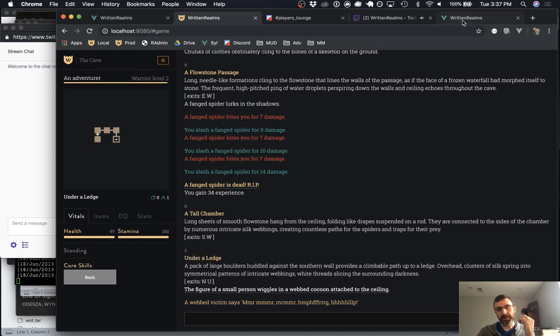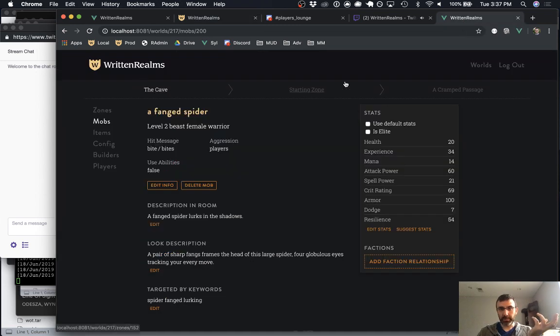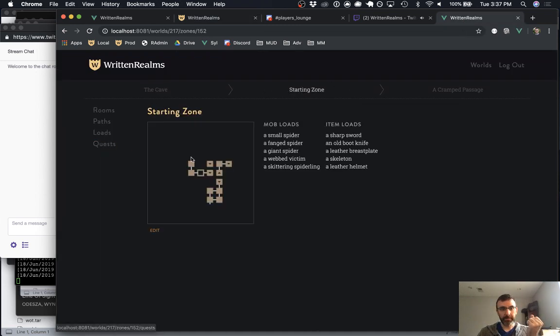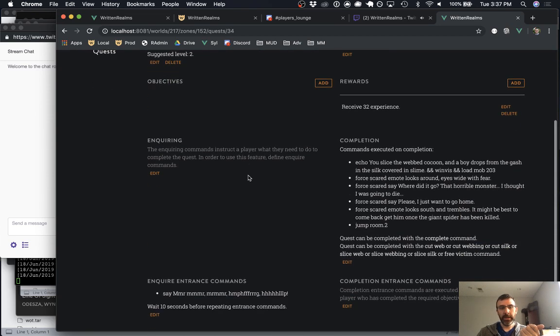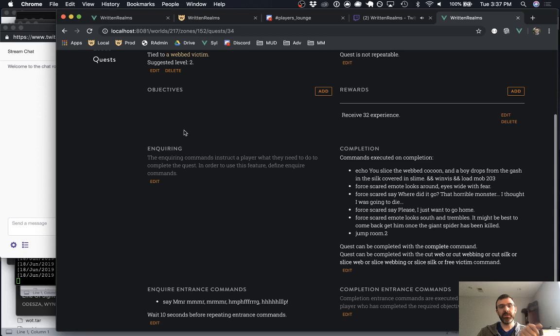So I guess the first thing that I should do is show what this quest looks like. So let's do that. There's only 2. There's cut down the boy, and then he asks you, you'll see, to go kill the spider. So let's go look at this one. So this quest has no particular objectives. All you have to do is complete it. And it has no inquire message.